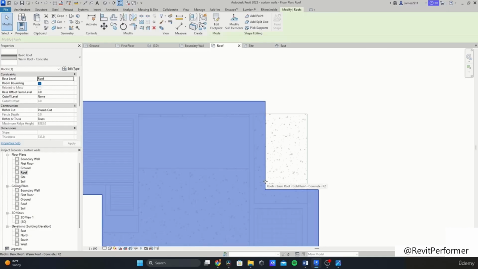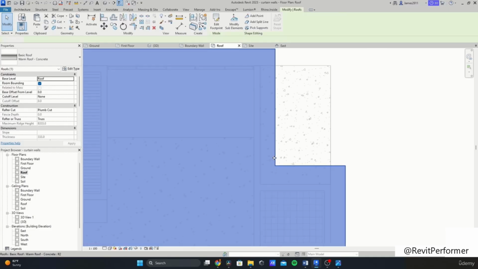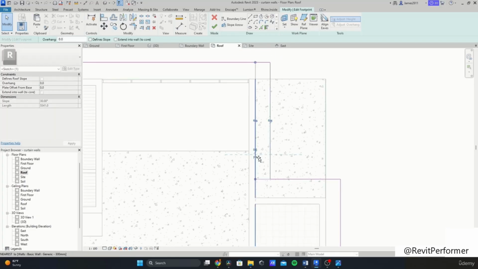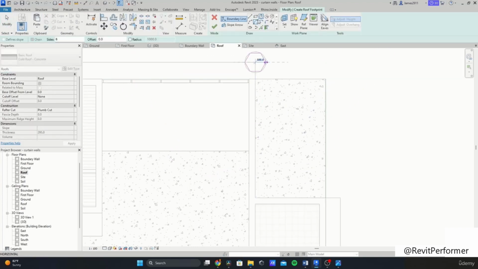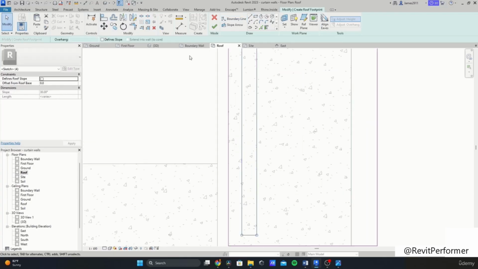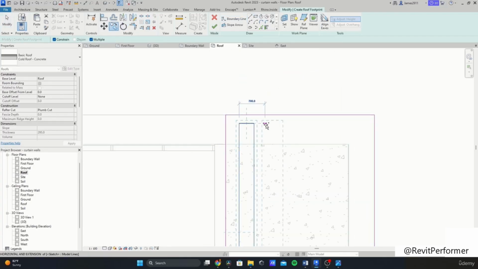Now we also want to add some type of glazing like this over here as well. I'll just edit it. I'll go into roof again. I'll just draw my roof like this. You can select these and copy for the back side as well.